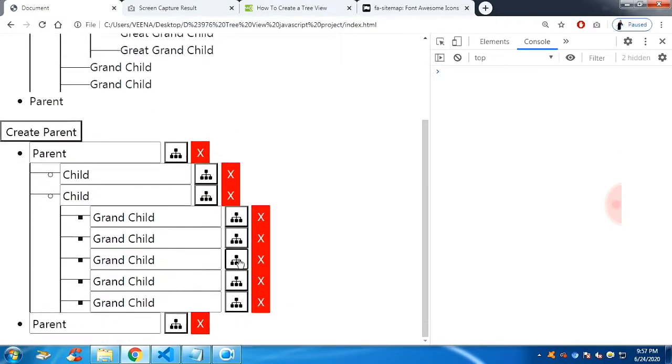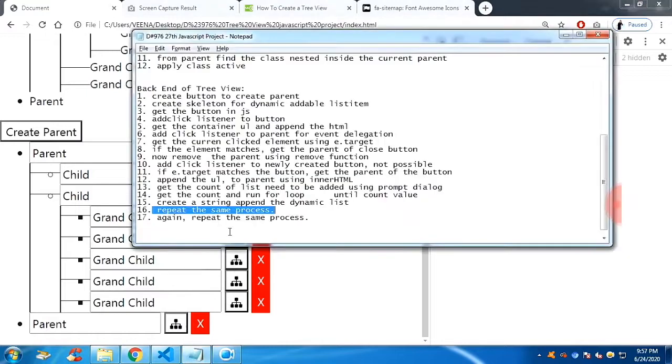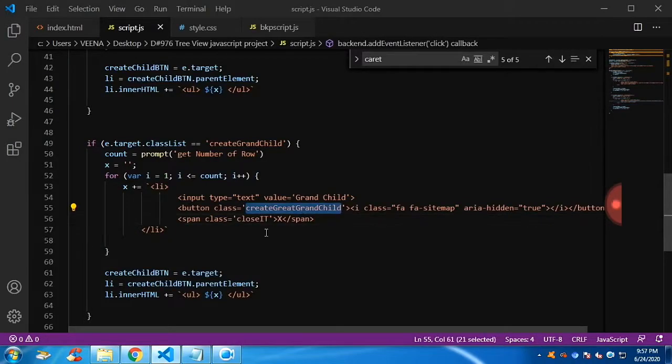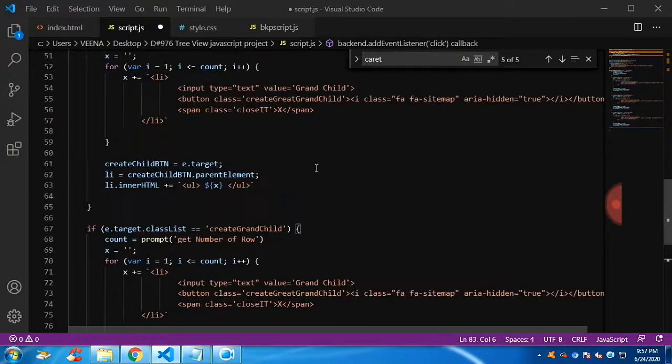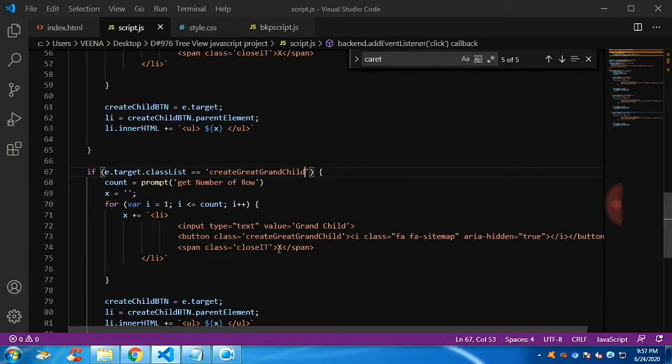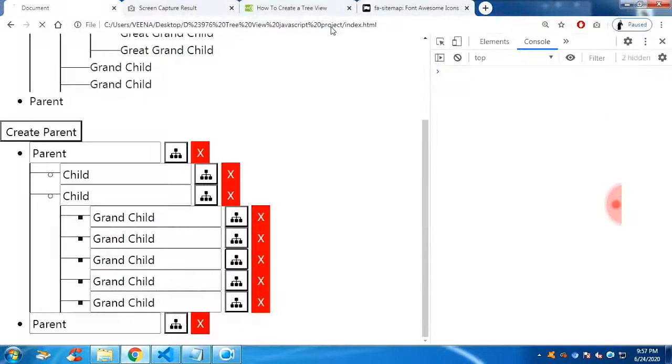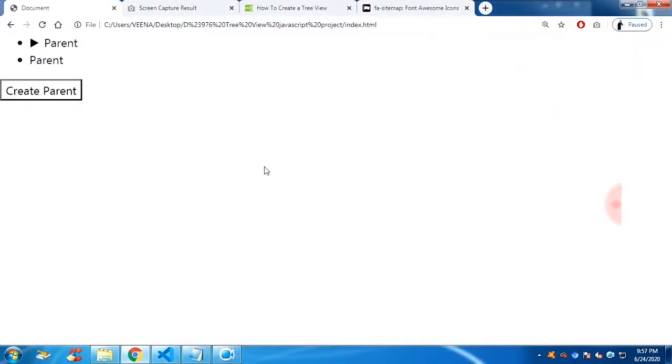The same way, it is also getting dynamically appended. So for that we have to call the container, give the listener, and with the help of e.target we are finding whether we have clicked on the particular class. Once we have clicked on the particular class, I'm asking the user how many rows you want, and accordingly I'm displaying it, I'm appending it inside the list item.